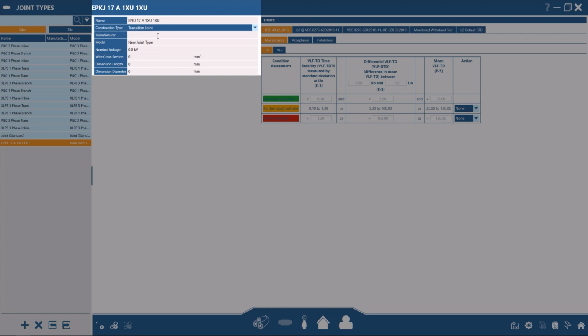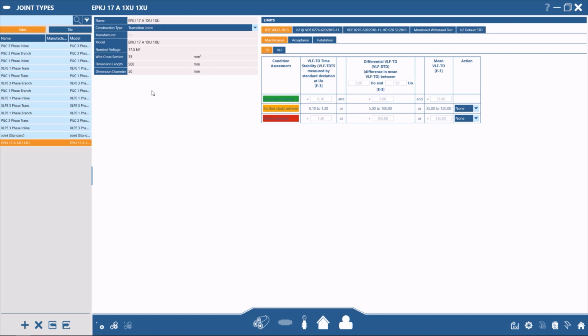After that, we can add further information to our joint type like the manufacturer, the model, the nominal voltage, the wire cross section, the dimension length and the dimension diameter. The joint type is automatically saved and can be used for all your cable topologies.